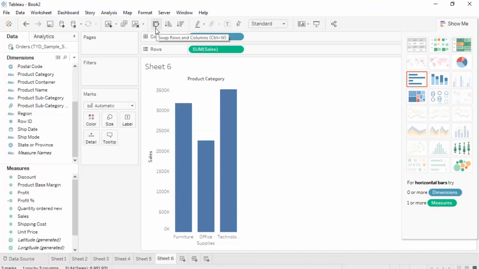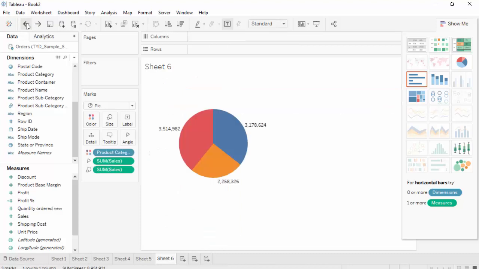I have a question. Yeah. For the pie chart, you said Control Shift to make it bigger. How would you make it smaller? I don't know. Let's see. We'll try. Control Shift.